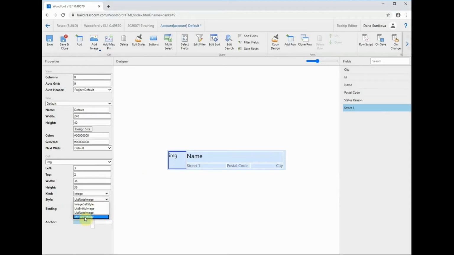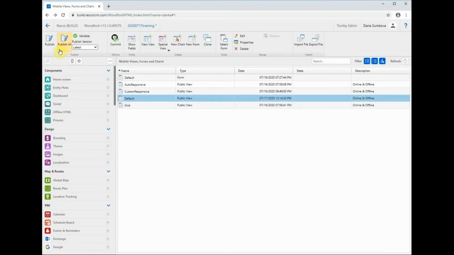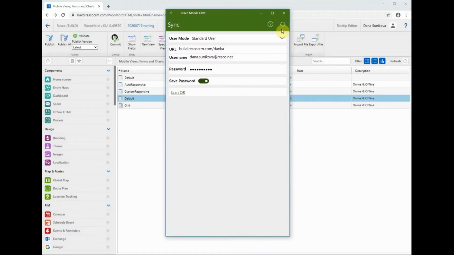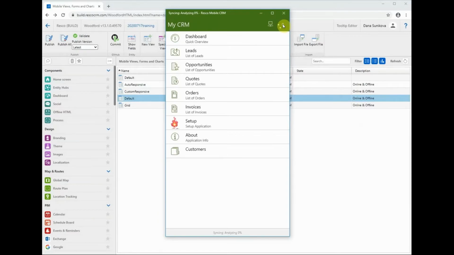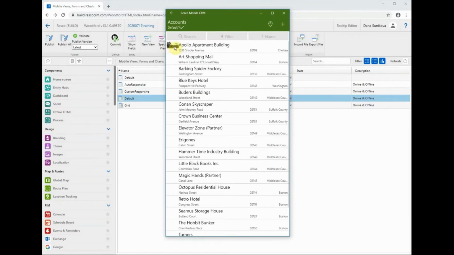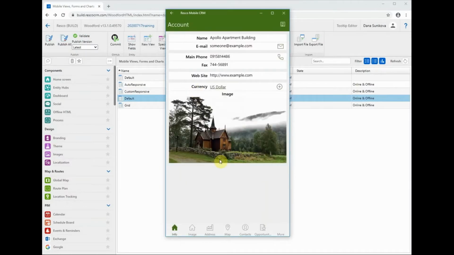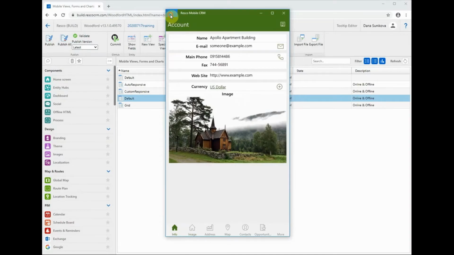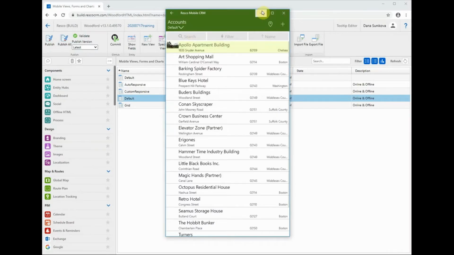Okay, and I have to change the style of the image in the row. Save, publish, synchronize. And when we open it, we can see that there is this image. But what about the empty places underneath it? What about the empty places with the records that don't have images there?